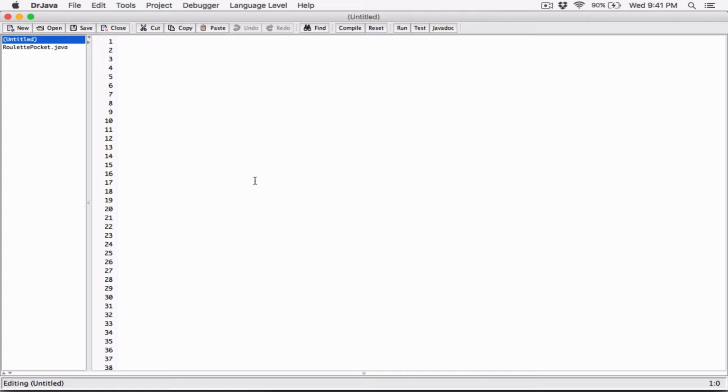But if you save them in the same folder, they should be able to find each other. You don't have to type in any path. They're in the same folder, so they should be able to see each other or work with each other. So let's go ahead and create a class for this one, and let's call it RoulettePocketTest. Let's create the main method.